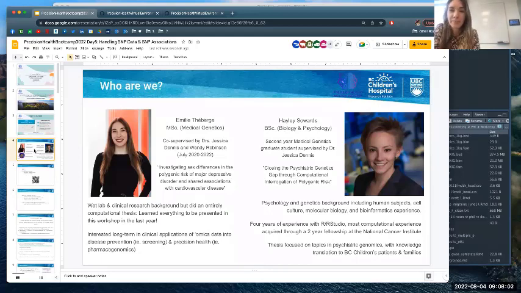I'm Haley. I am currently in my second year in medical genetics, also supervised by Dr. Jessica Dennis. My work is more focused on psychiatric genetics. I have a dual background in both biology and psychology. Additionally, I have some bioinformatics experience, specifically 4 years of experience with R and RStudio. Most of my computational experience was acquired through 2 years at the National Cancer Institute. My thesis currently is focused on topics in psychiatric genomics with a knowledge translation piece to BC Children's patients and families.